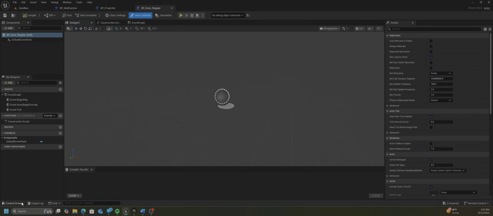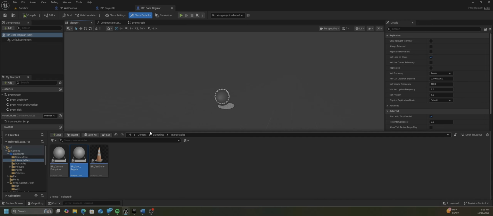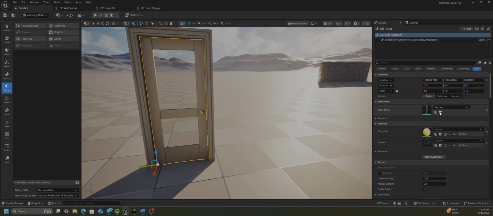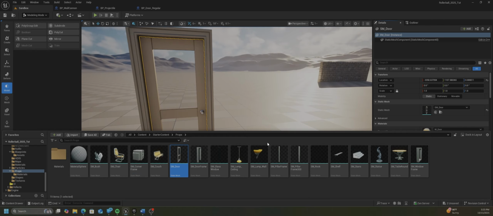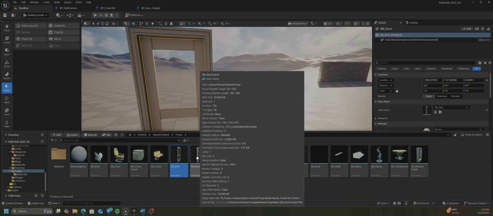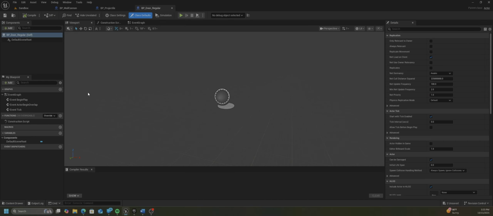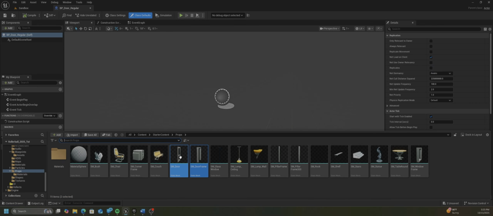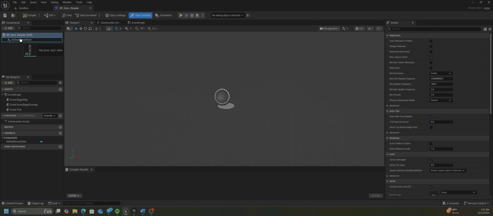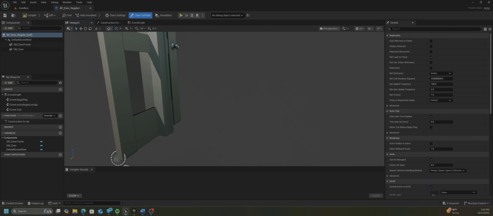Now, the easiest thing to do is to go to our content drawer. Actually, let's do this. Because I have the door in the scene, if I hit the little search button here, I don't have to go find it again. I can grab both of these, go back to my blueprint, my regular door. I'm going to close these up here so they don't get in the way. Then I'm going to drag and drop these onto the scene root.